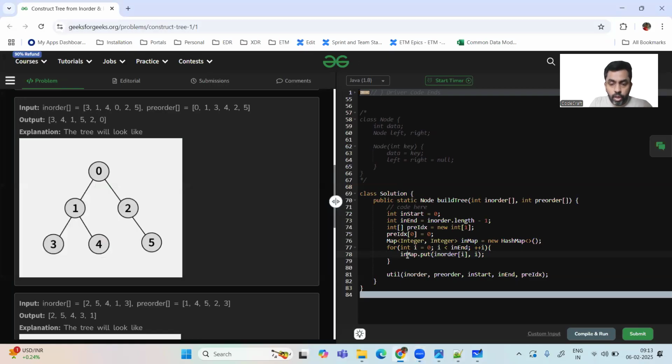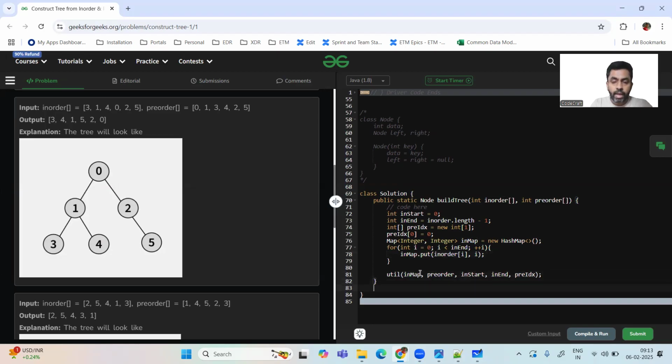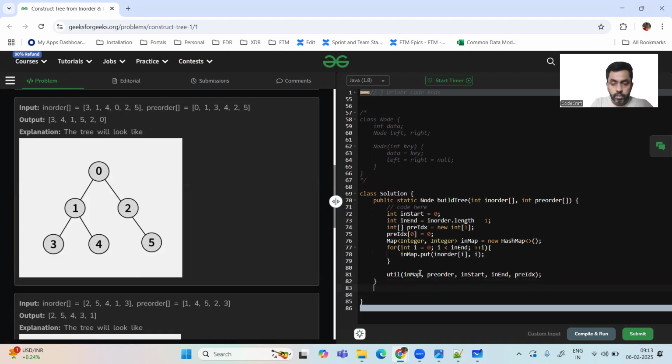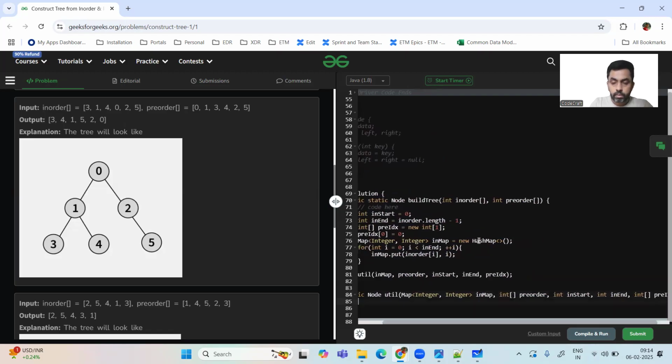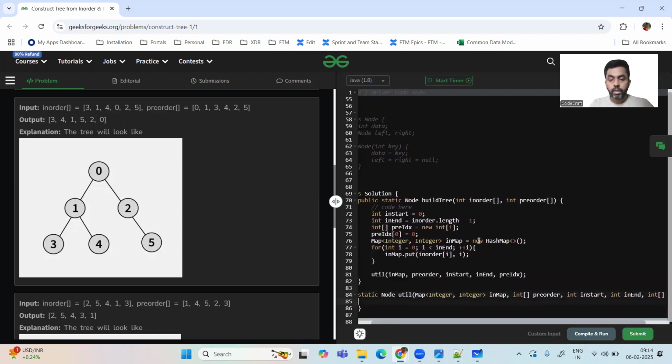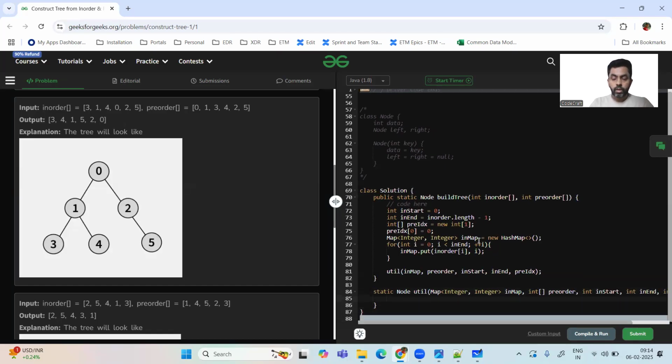So what are we going to do? We are going to pass this map instead of this inorder. We don't require this anymore. You'll understand why. Now what we're going to do is a static Node util. Let me write this: map, then int preorder, int inStart, int inEnd, preIdx. Okay, so this is our util definition.